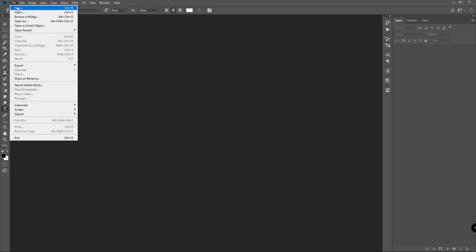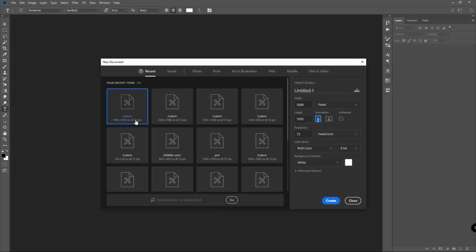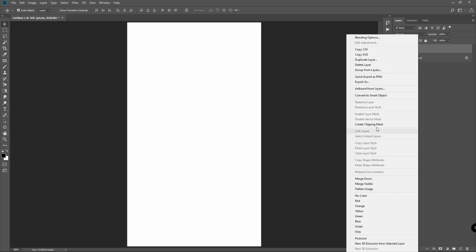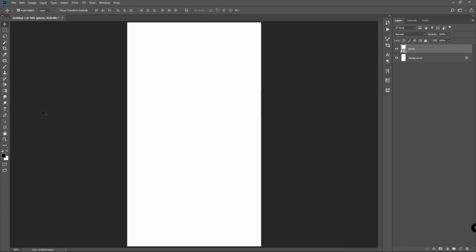Okay, so go to File, New, choose the width 1080 by 1920. This is portrait, create. Choose this background layer, duplicate it, rename it photo. Okay, convert it to a smart object, and go to shape. Let's create a new shape.